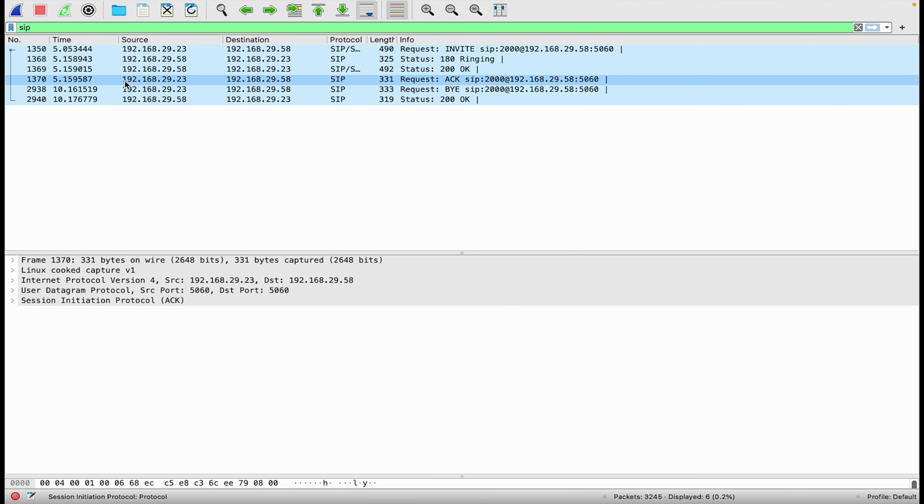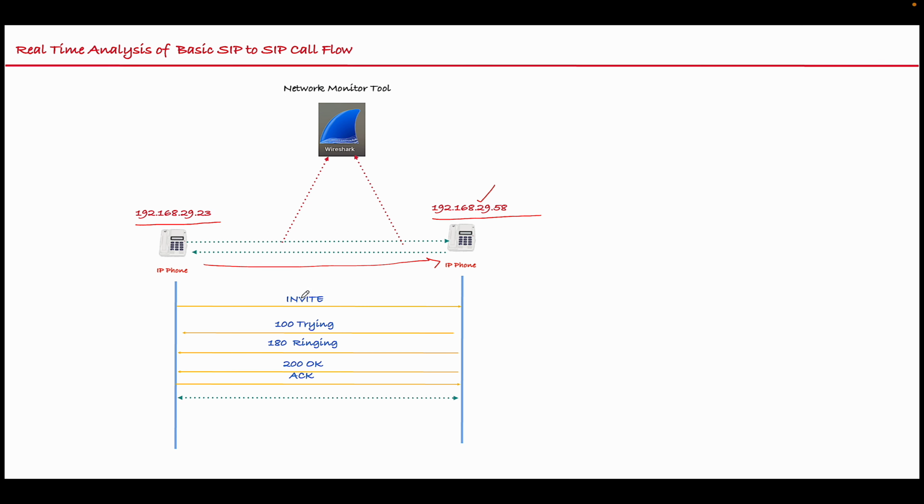Here the acknowledgement is sent from 192.168.29.23 to 192.168.29.58. Now the call is established between these two phones and RTP flows between these two phones. Since we are analyzing the SIP protocol only, as of now we can skip the RTP. Now after that 192.168.29.23 sends BYE to 192.168.29.58 for termination of the call.